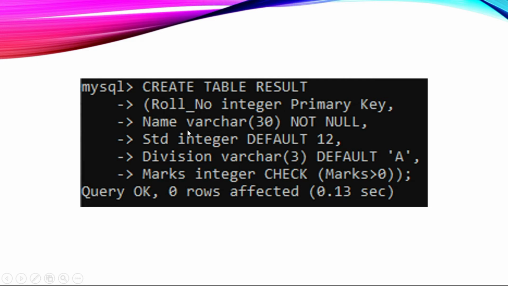Name of the column name, data type varchar and the constraint not null, comma. So this whole is the definition of the second column. Third, standard integer, default is 12. So the default value, if I do not insert a value, will be 12 there. Division varchar default A. So same way, if I'm not going to insert any division, by default it is going to take A. And mark integer, check whether mark is greater than 0.